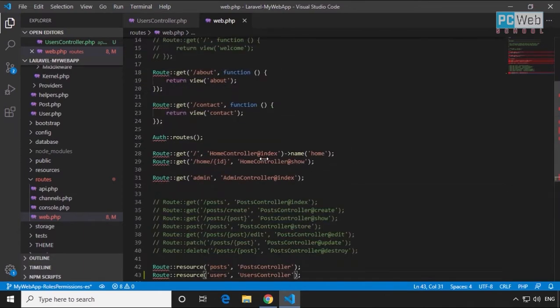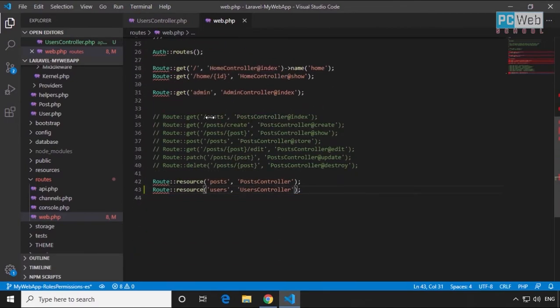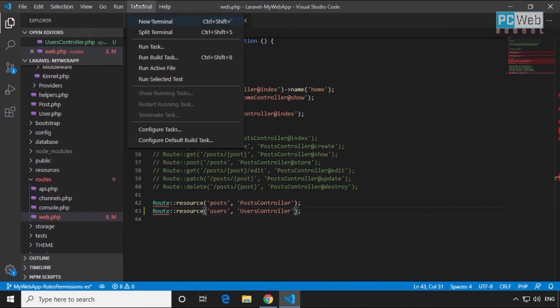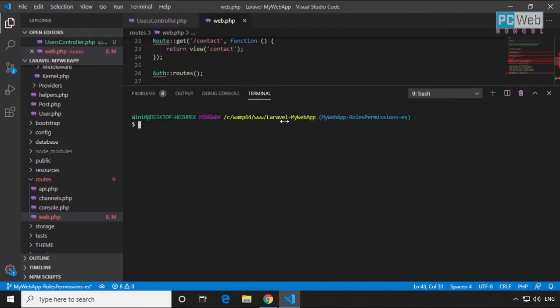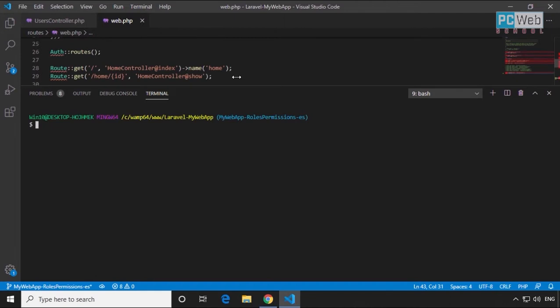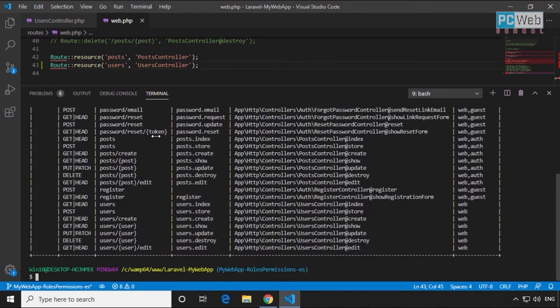If we want to see what this line of code generates, we can see that all the routes are generated through this line inside of this file. So let's open the terminal here and type the following command, and through this command we can see the routes generated. Type php artisan route:list, and now this will bring the whole list of the routes.